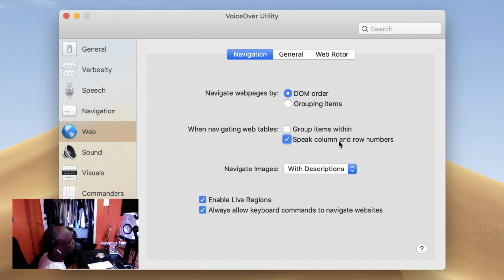Speak column and row numbers. Checkbox. I like that. I use numbers like Excel, and I'm used to having my columns and my rows spoken to me. So that's something that I check. You can uncheck it. Guess what? It just won't read them to you.